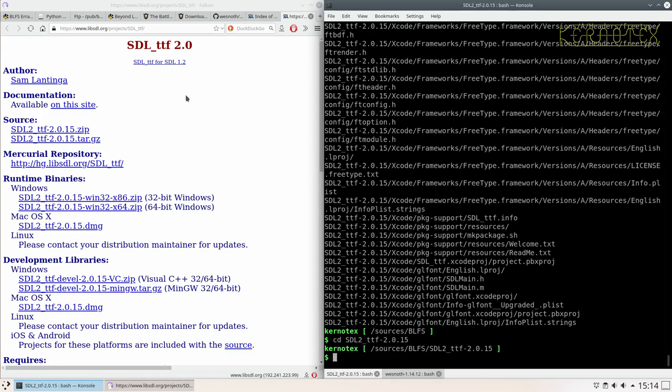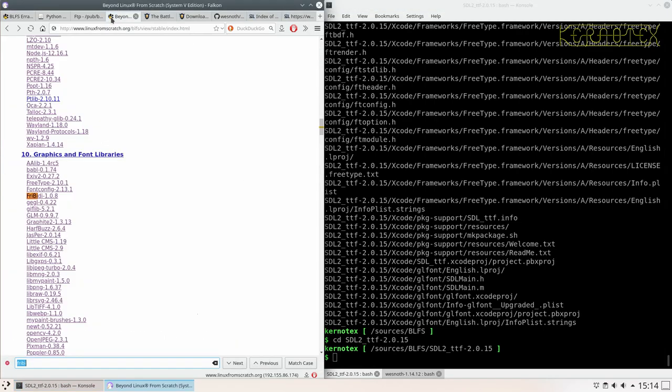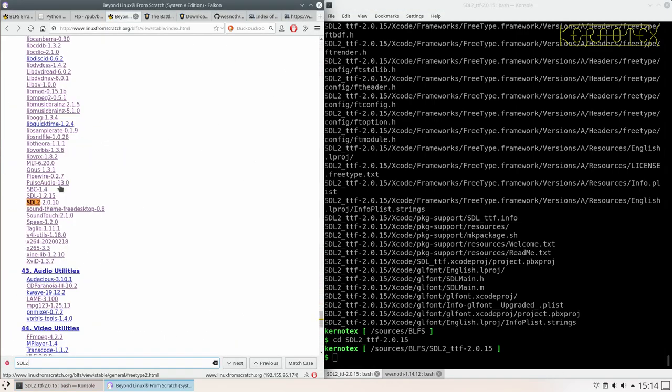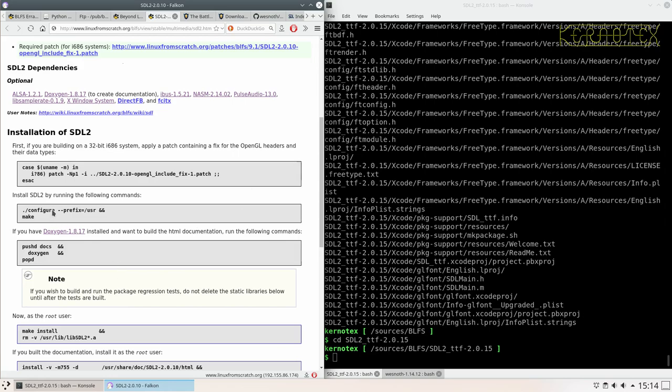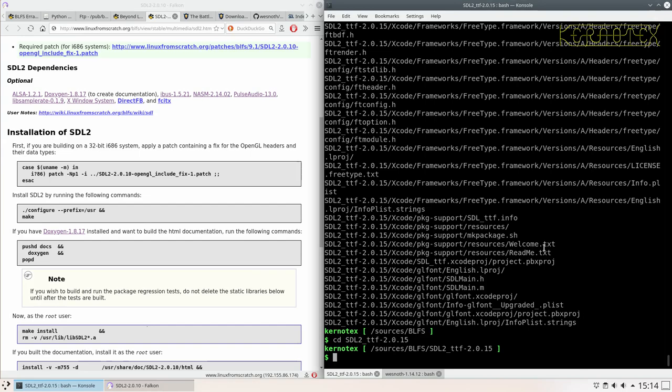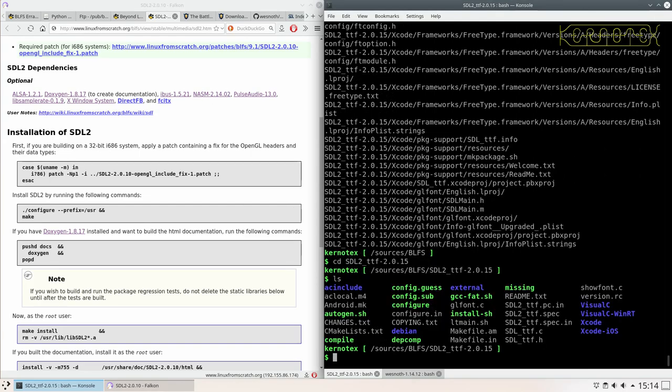And why not use the str2 as a hint on how to build these? I imagine it's not going to be much different. So they're using a fairly straightforward configure and prefix equals user. So let's first of all just look and see if there's anything about installing this.